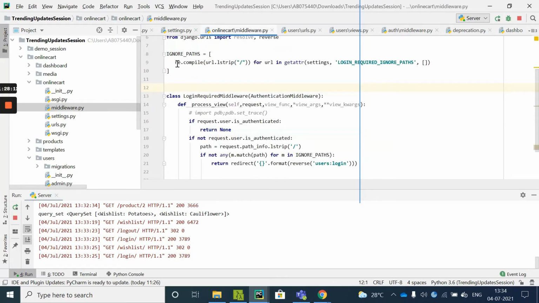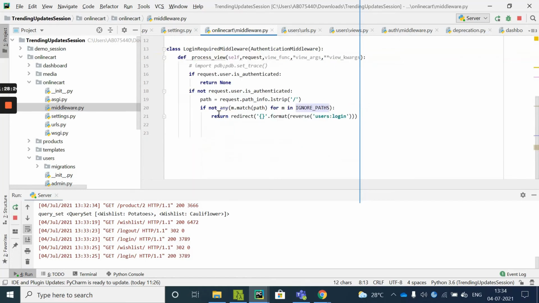Taking the regular expression, we made all the URLs into regular expression objects. Here you saw how our ignore paths were looking. Okay, for those ignore paths, whenever the user is not authenticated, remove the first slash and match that path, match the URL with that path. So you can mention it as URLs for understanding purposes, or else you will forget. This URL is being matched with this path.